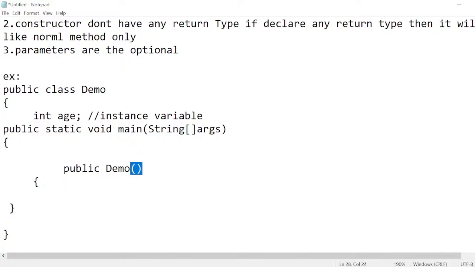So that is the reason I am declaring the parenthesis. This is also a method, a special method, but not a normal method. This is the special method in Java. That is the reason I am declaring the parenthesis. And there is no return type for the constructor.